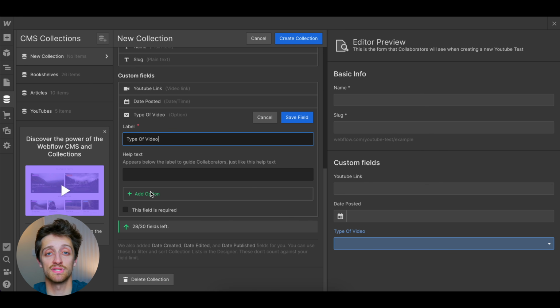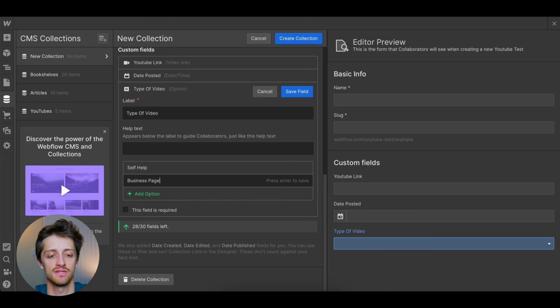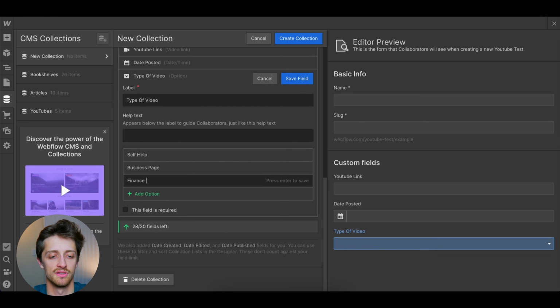For example, let's just pretend that we have a page that's only going to show finance content, and then another page that's going to be maybe more self-help or even business. Let's say you have different pages and you want to filter the content coming out of your CMS collection based on those topics. We can put those topics in this type of video field, and that way we can filter dynamically later on. So that's all we're doing here. So yeah, let's pretend we have a self-help page, a business page, and a finance page. And our videos are going to fall into one of those 3 categories.